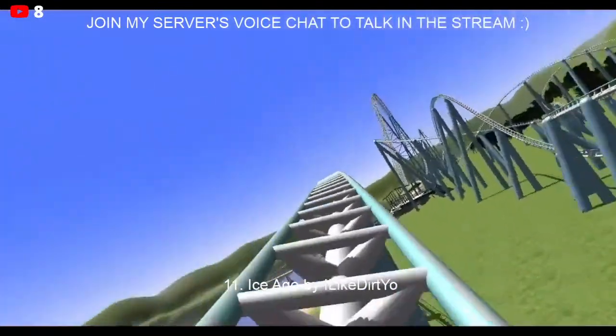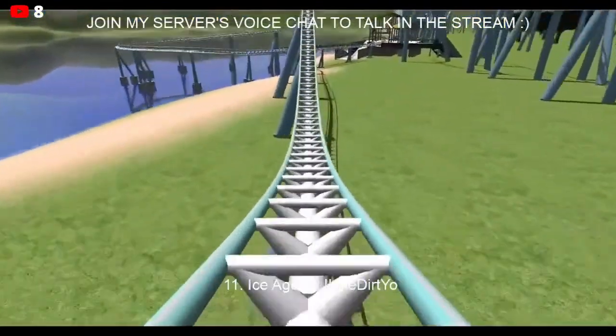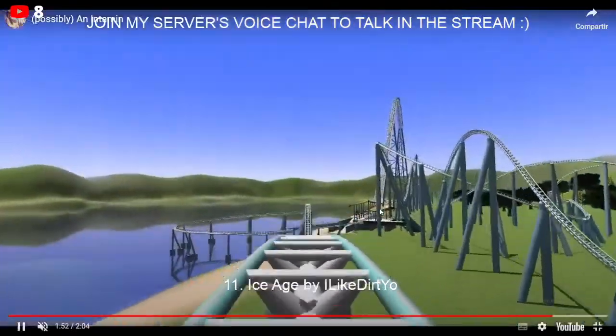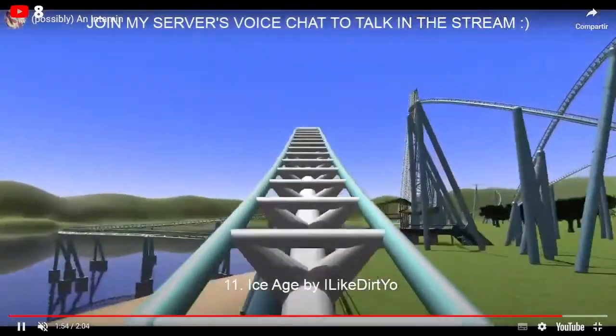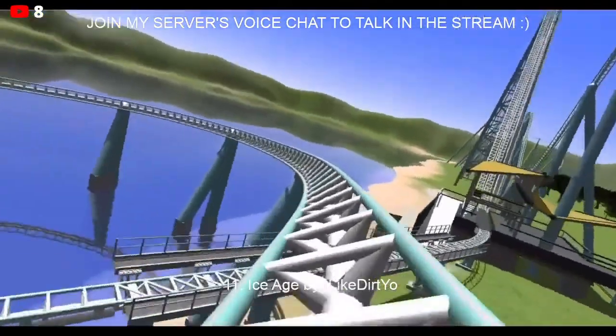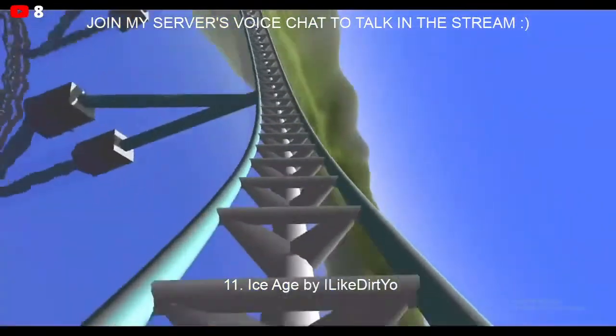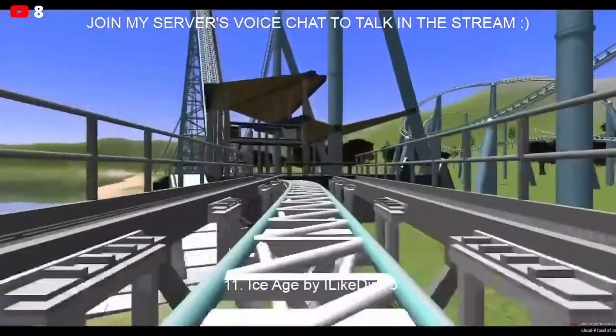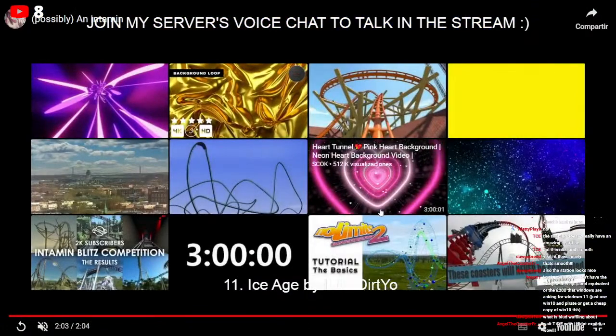I don't want to say it like this, it gets kind of boring at one point. I like that little surprise with that airtime hill that just whips you down. That's pretty cool. I also like the custom station there. Some nice little details.